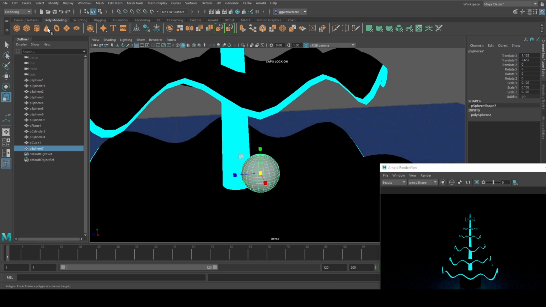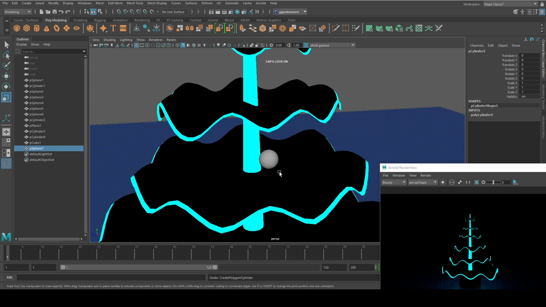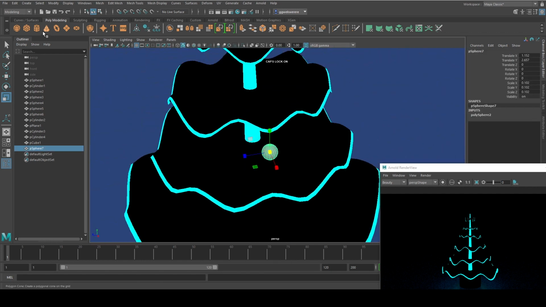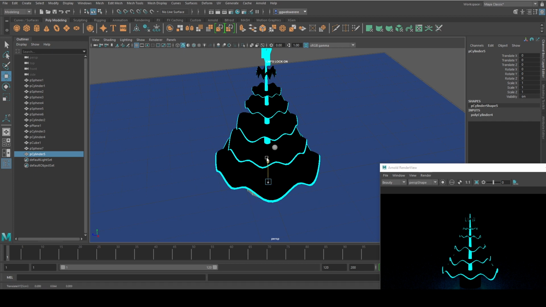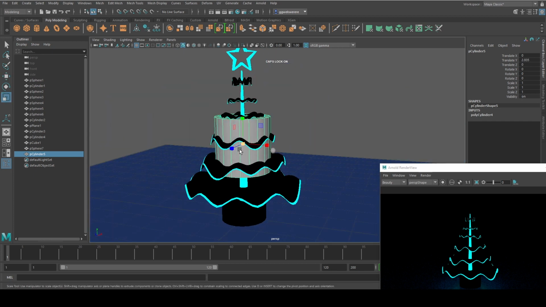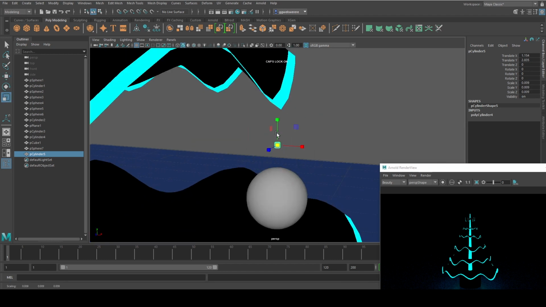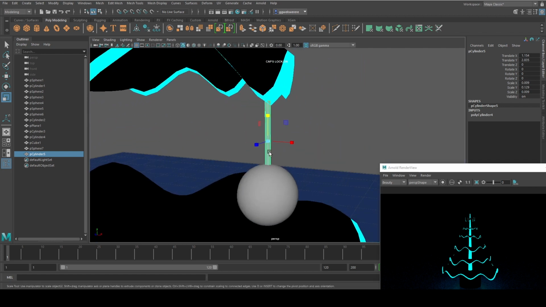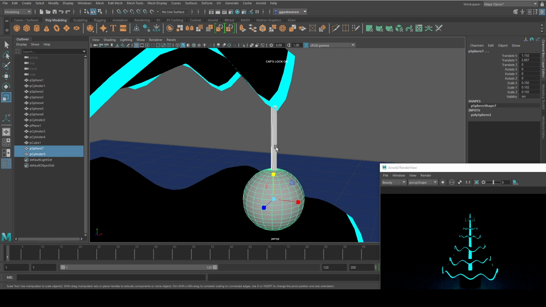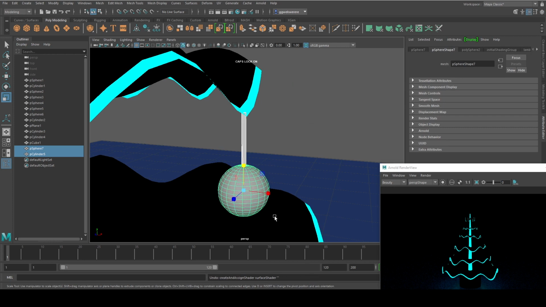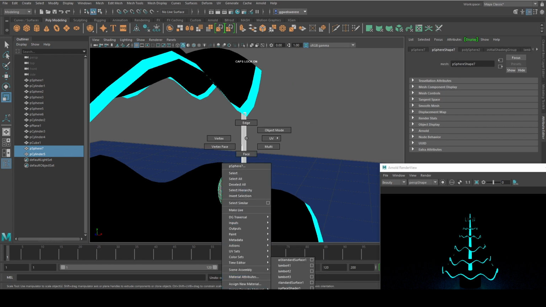I'm not sure if I should put a string or not, but let me see. I can always remove it if I don't like it. Or maybe I can make the other tree with the string and the other one without it, and then I can compare. This tree, yeah, I guess everything needs to be this color. Oh, we put existing.